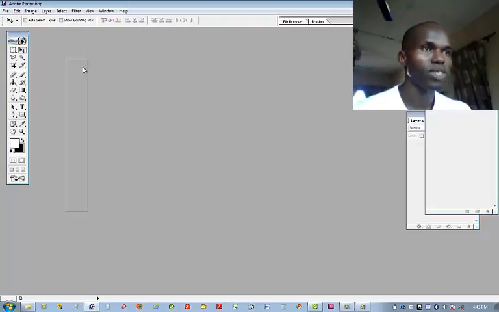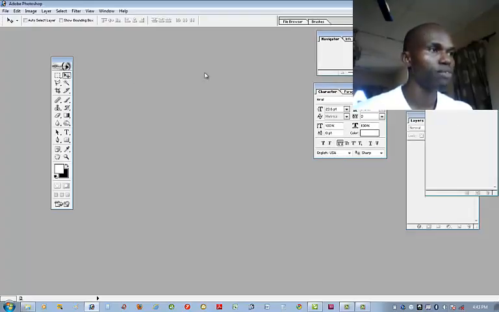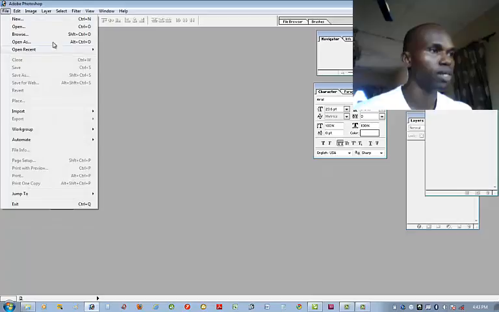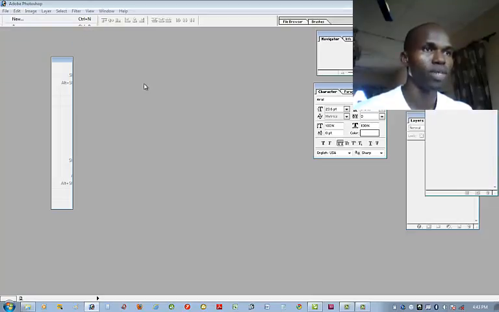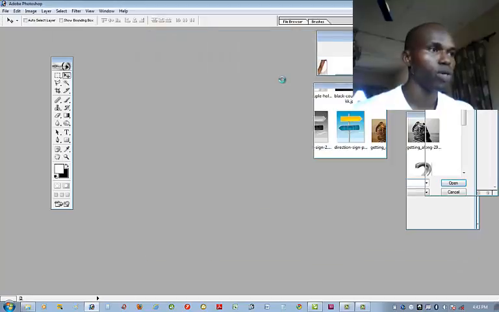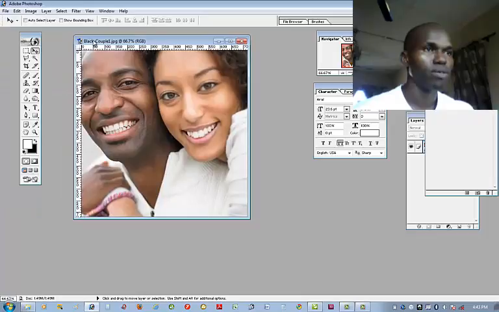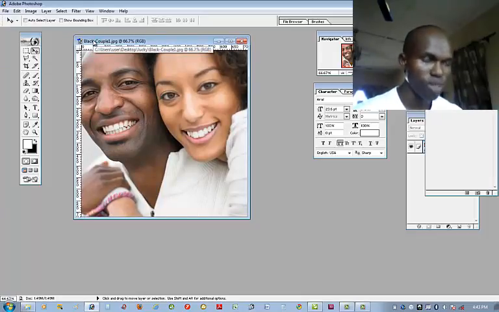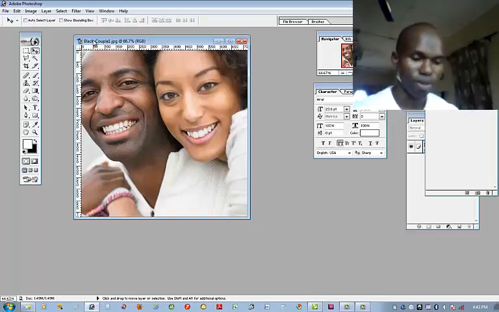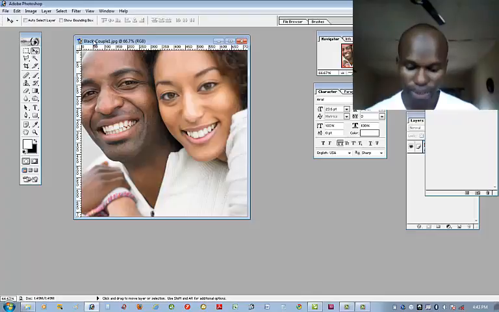Okay, now this is Photoshop on our screen here. This is the toolbar, this is the navigation tab, the character tab and all that. Let's just open an image, any image. Let's open a couple of images here, and okay, now what we have here on screen is Photoshop.